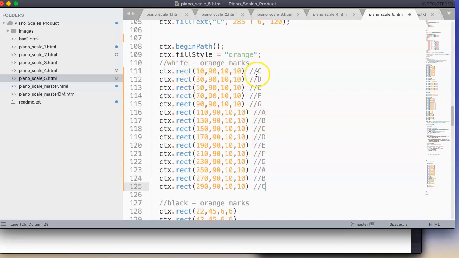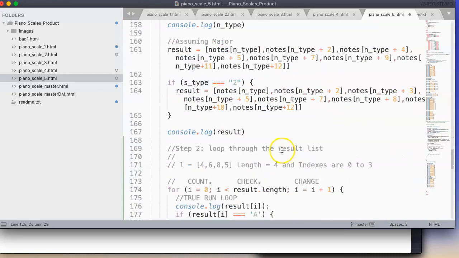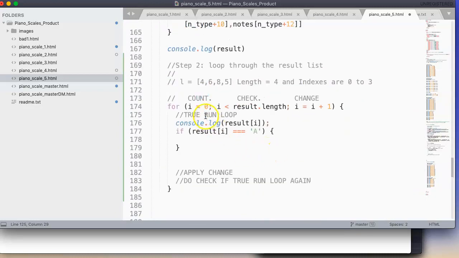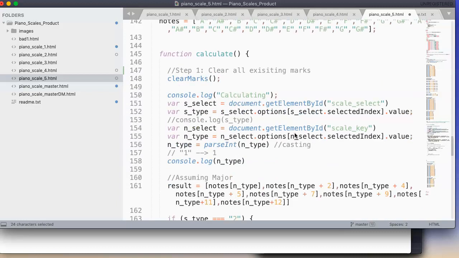Now that I think about this, I should have done it in the last video. That's okay. So what happened down here? Inside when I'm applying it, I'm running through the loop, and if I find an A in that list, I want to put the mark on the A keys.